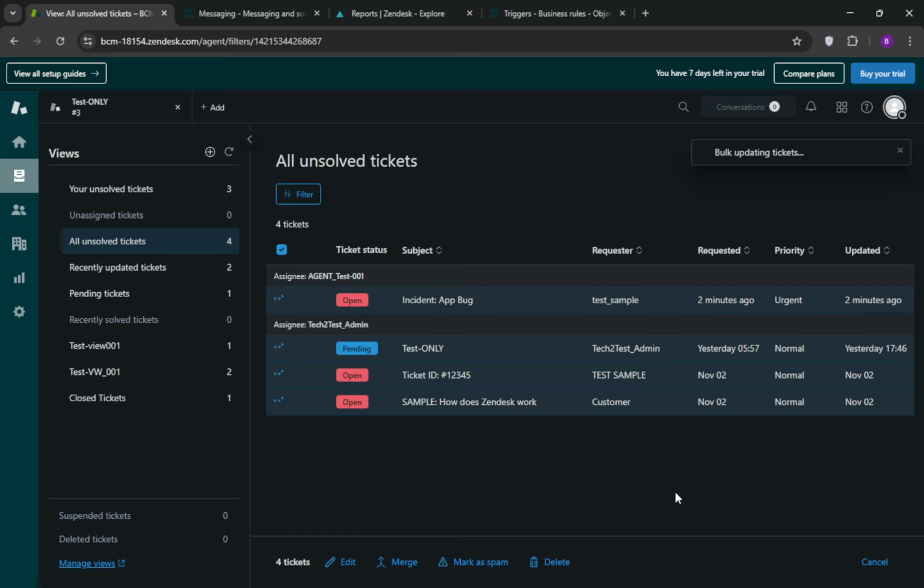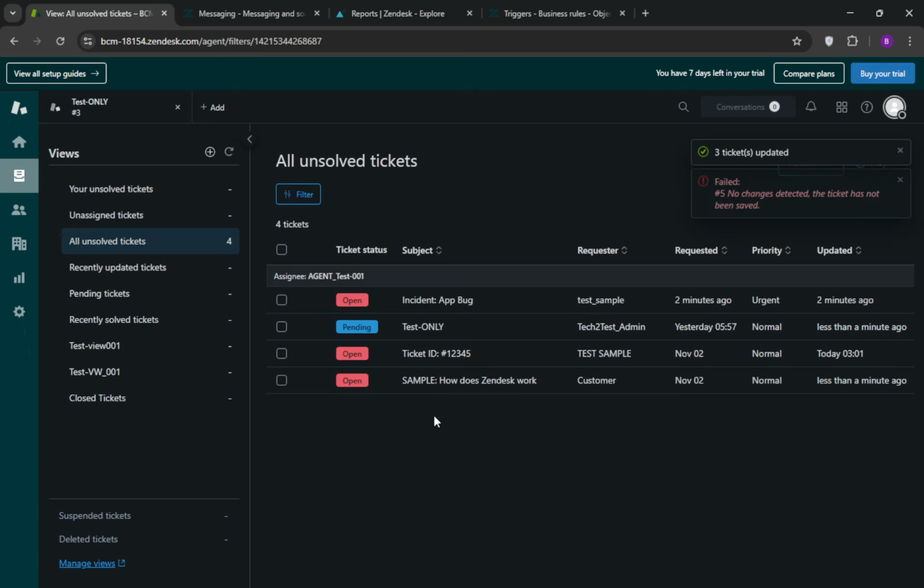This method is not only a time saver, but also a way to ensure consistency and efficiency in your ticket management process. Remember to always double-check your selection before finalizing any changes to avoid misassignment. And that's it. You've got quite a powerful tool at your disposal now.